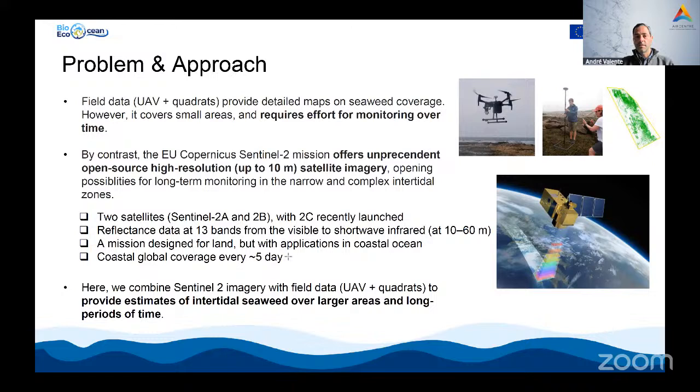So with this new mission, we can potentially improve our capability to monitor seagrass and macroalgae over long periods of time and large areas. So here we combine this Sentinel-2 imagery with field data to provide estimates of intertidal seaweed over large areas and long periods of time.